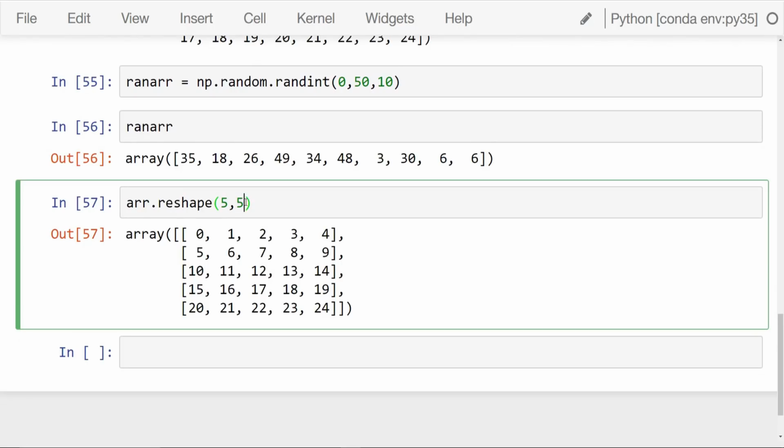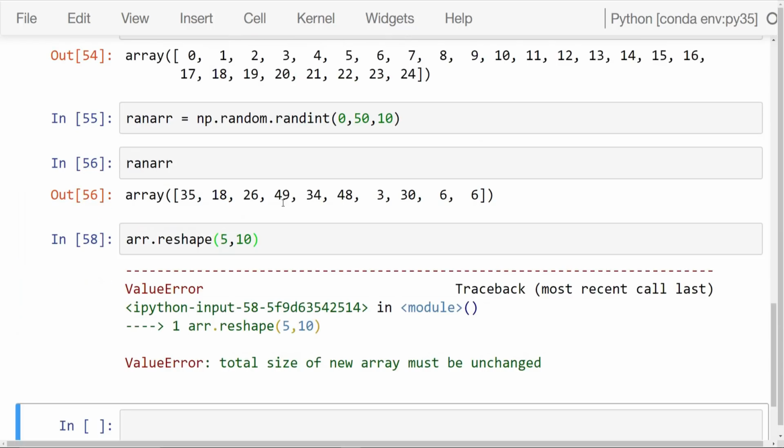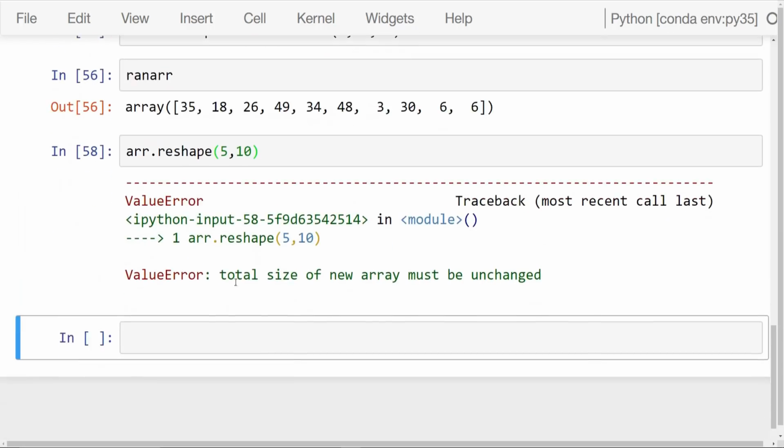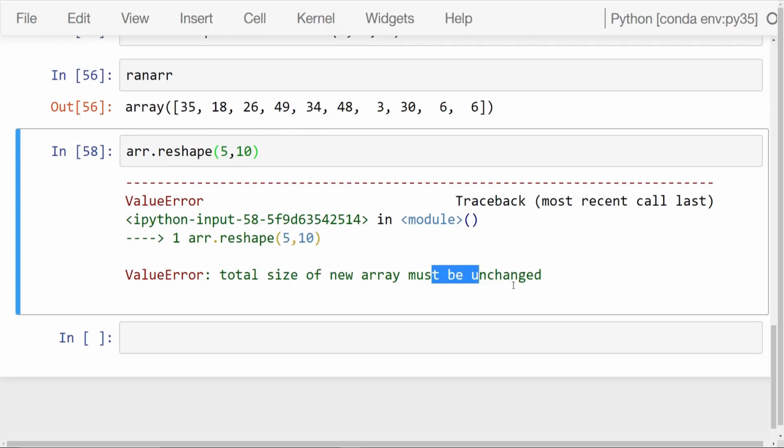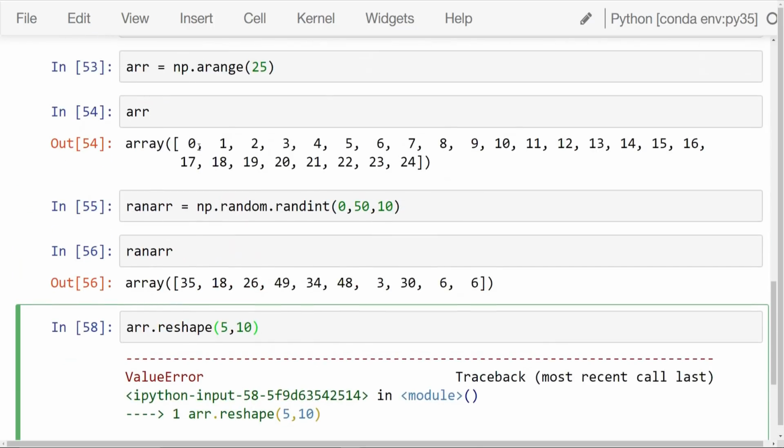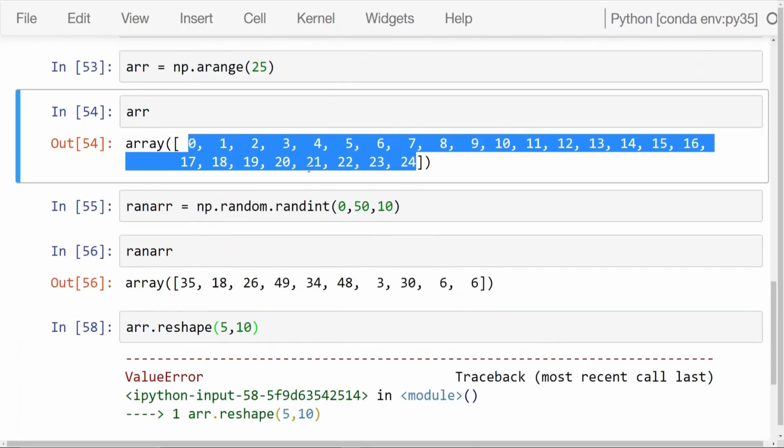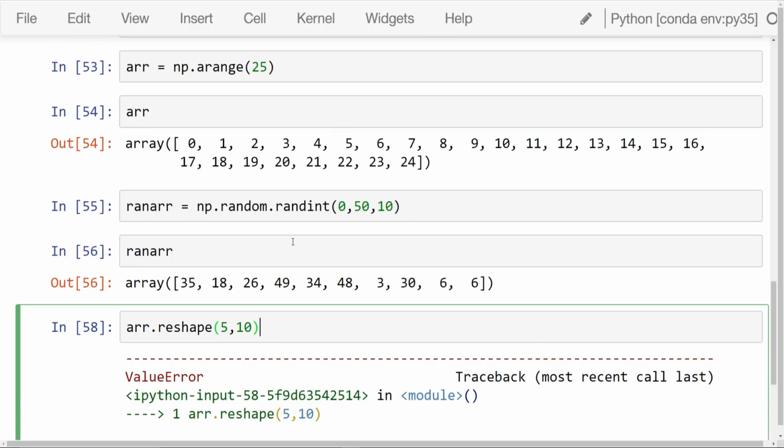Keep in mind, you'll get an error if you can't fill up that matrix completely. So for example, if I wanted 5 by 10, I would need 50 elements to do that. And I'm going to get an error here because the total size of the new array must be unchanged, meaning you need to fill up using only the digits you have, or the elements you have.